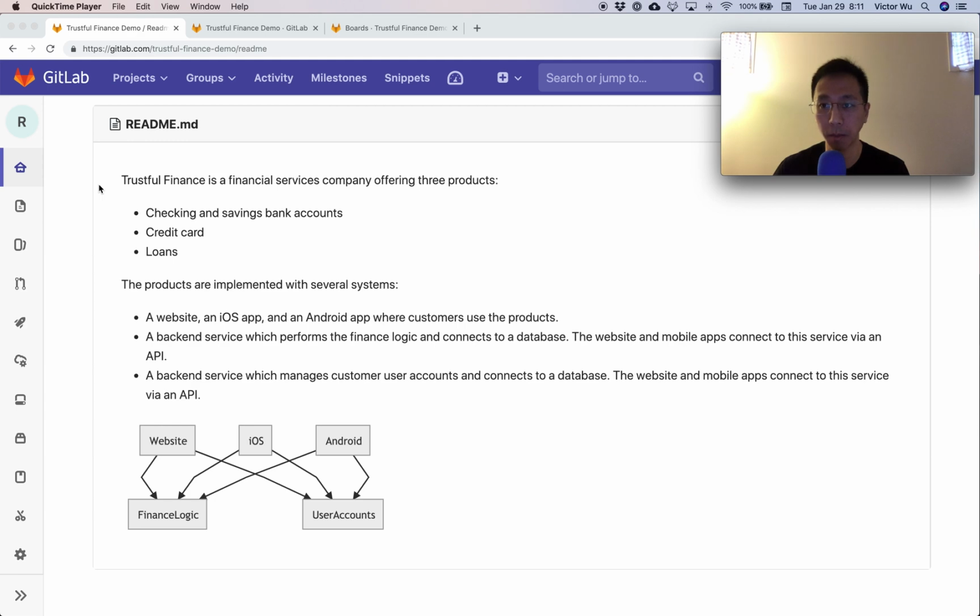Victor Wu. I'm a product manager here at GitLab, and today I wanted to show you how you can set up GitLab groups and projects to run multiple Agile teams with microservices.